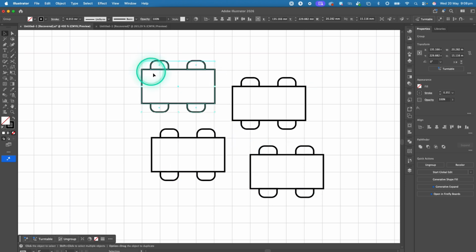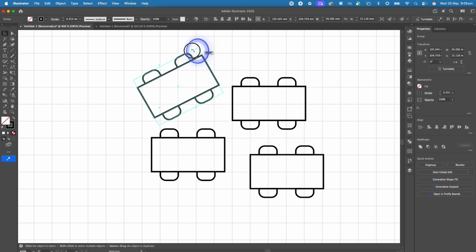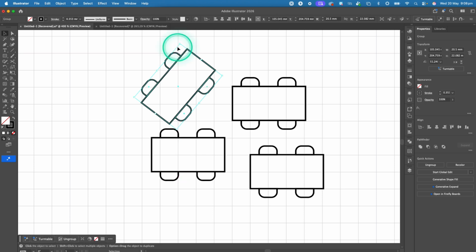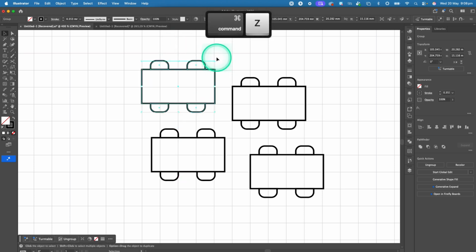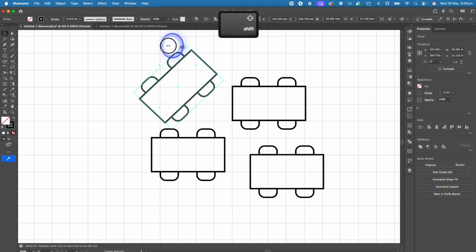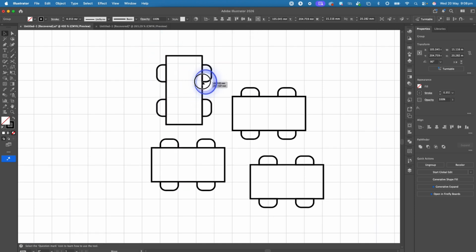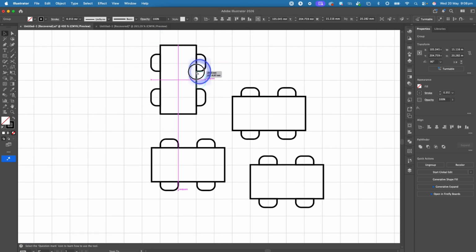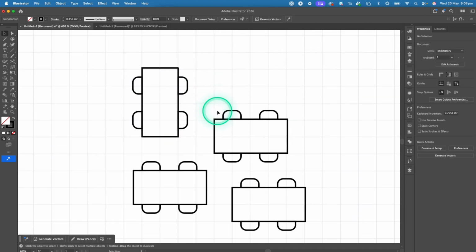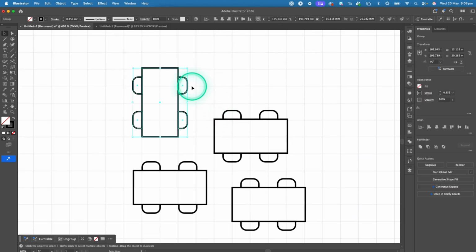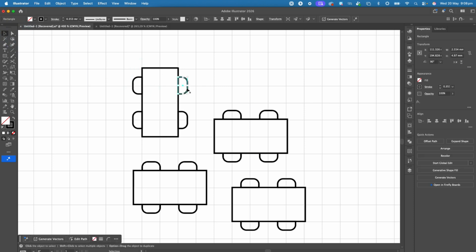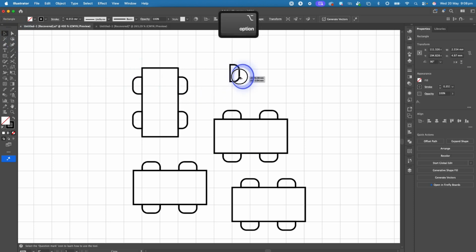If you then want to rotate one, you would click here on the side, you can have an angled one. If you want to have them perfectly right angled, just hold shift as you turn. It does it in 45 degrees and then 90, and you can adjust and move things into their space. If you want to reuse any of these shapes, and then V for the selection tool, hold down option and you can click and drag.